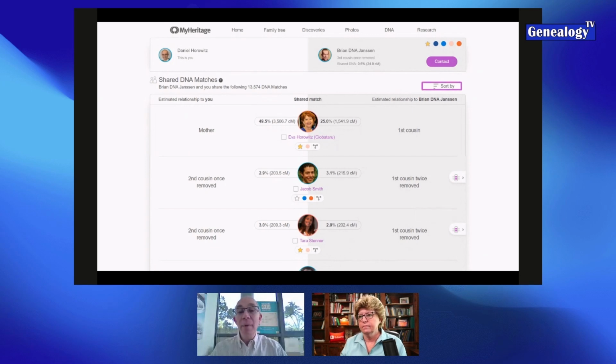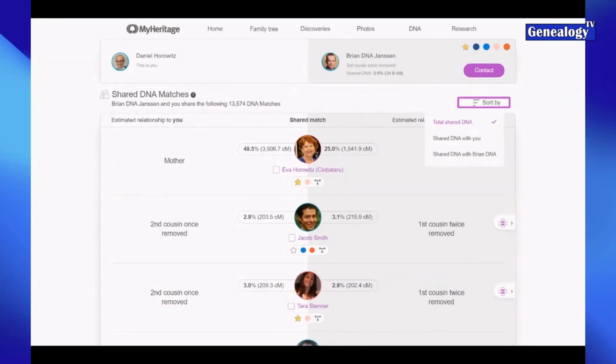They wanted the capability to be able to sort these matches depending on whether they're matching to me or they're matching to Brian. You can see that right now it's by the total of shared DNA. So my mom being 49.5 with me is the first one, but then 3.1 of Jacob with Brian, and then 3 from Tara with me. When I change this and sort, for example, by DNA shared with me, look what's happening with Jacob and Tara. They're actually changing places.